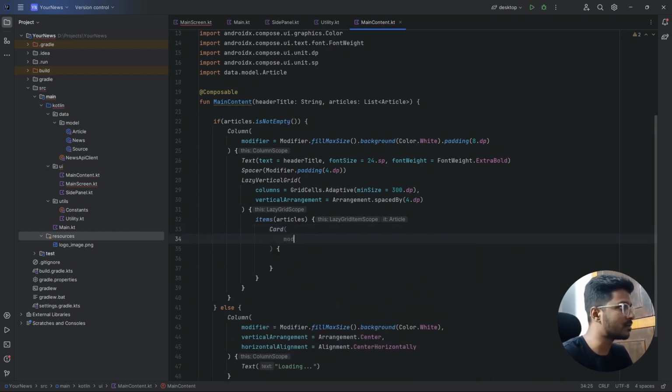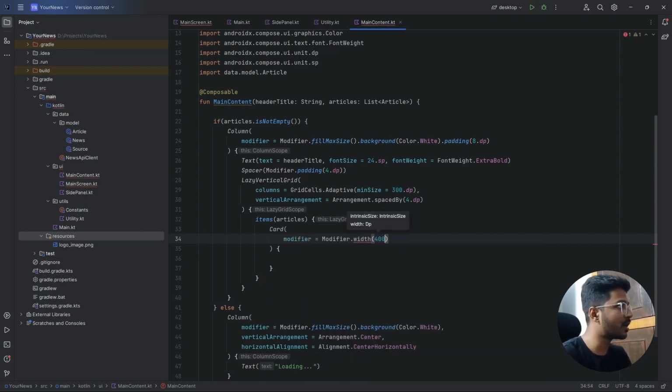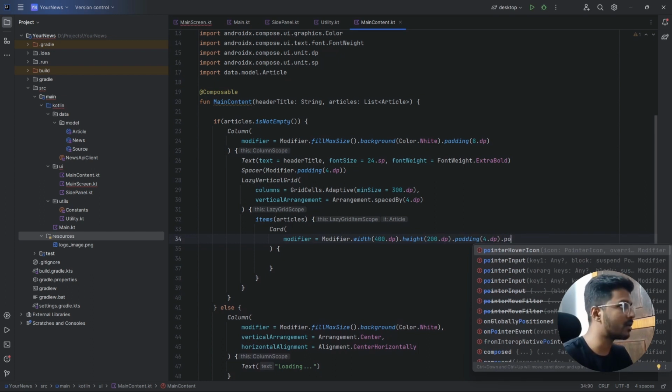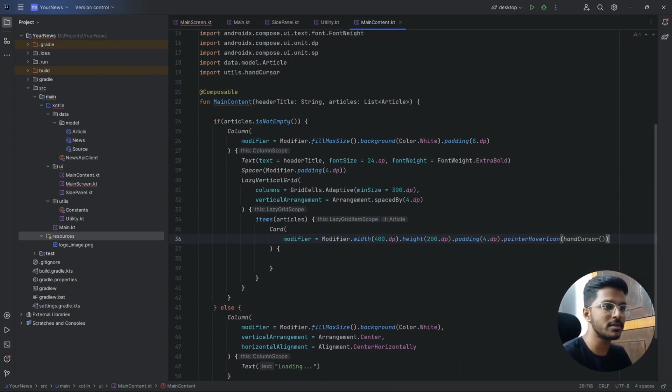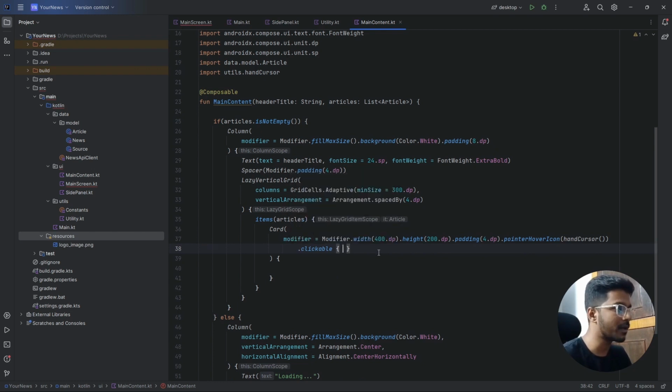then we have to add some modifiers to it. So we're going to say modifier width as 400 dp, okay, height as 200 dp, padding as 4 dp, and then we are going to provide the hover icon also for this, simply calling that particular function, which provides us with the hand cursor, and we're going to make it clickable. Okay, and what should happen here is when we click, it should open up the respective news article website.